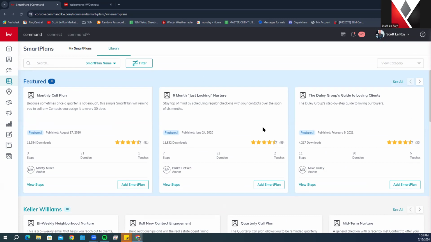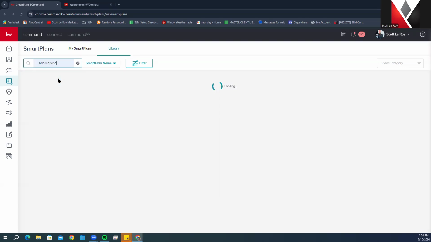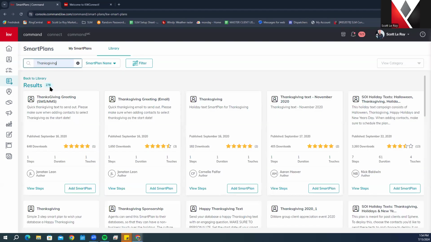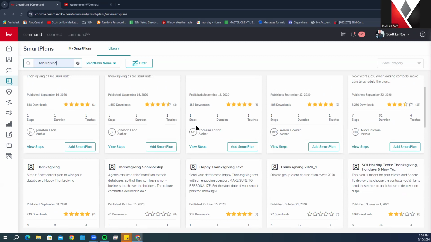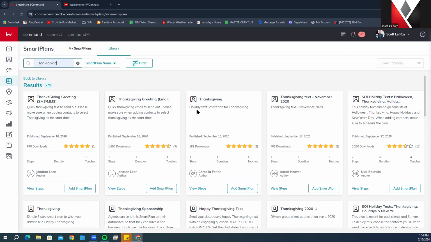So you can look through here and see what's already out there, what you can do. If you're looking for something specific, I always use Thanksgiving as an example. There are 278 smart plans created for Thanksgiving alone. So if you want to do a Thanksgiving smart plan to just send a thank you or happy Thanksgiving to everybody, you can search through here. So like holiday text smart plan. This is going to be for like a Twilio.